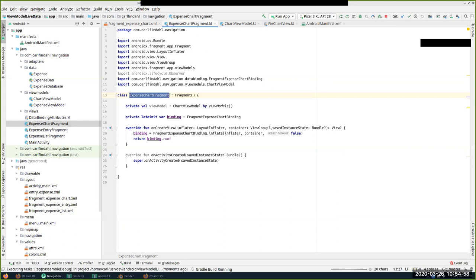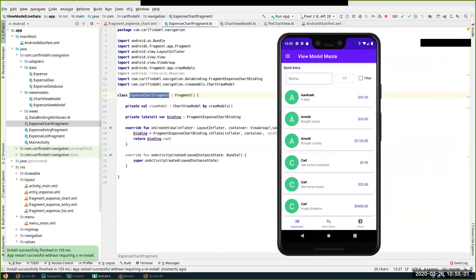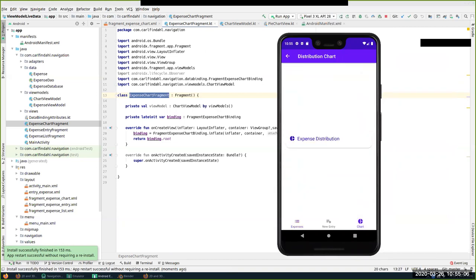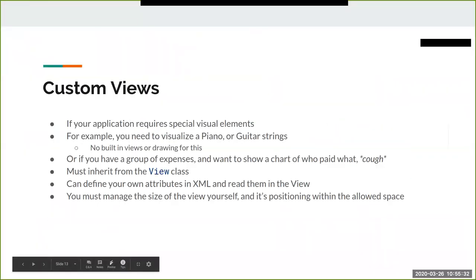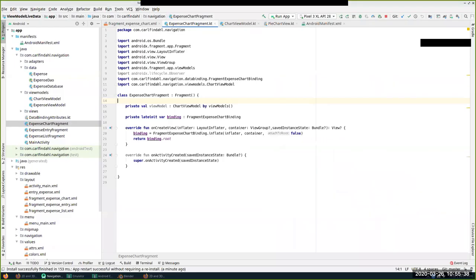So our starting app today basically looks like what we had yesterday, except we have the chart on the bottom menu as well. And we have just a card here without anything else. So what we want to do is create our own view and draw it in here. So let's get started with that. So the first thing we're going to have to do, according to our presentation, is that we need to inherit from a view class. So we're going to have to create one.